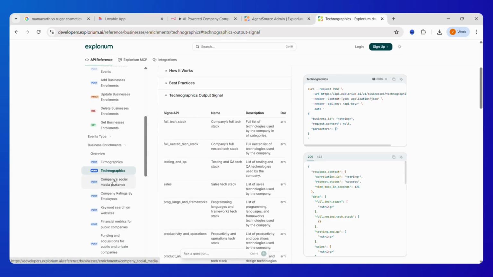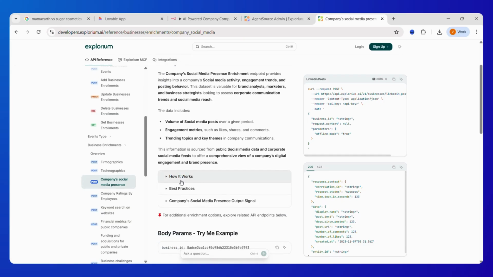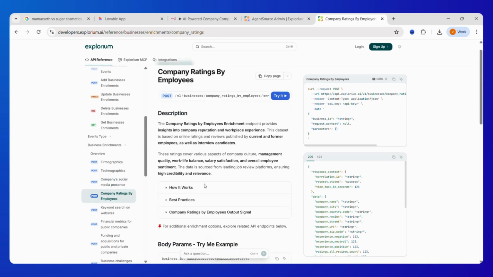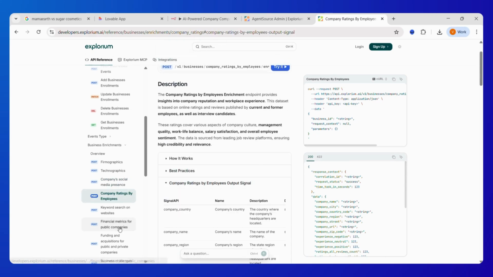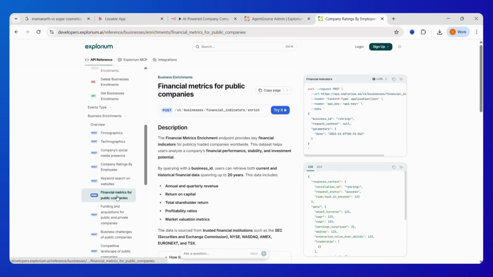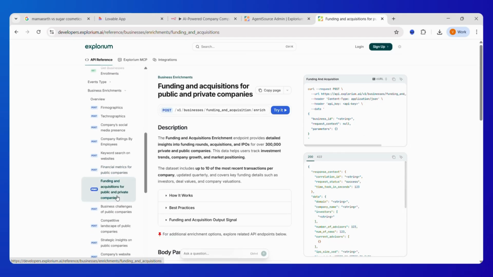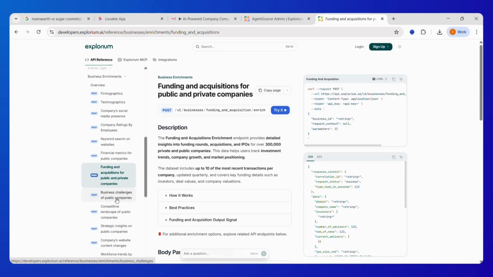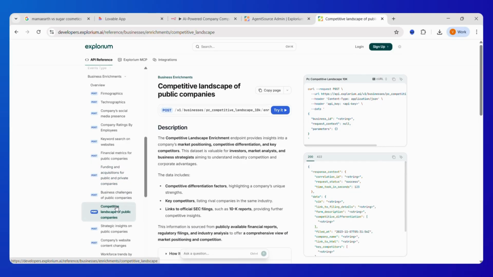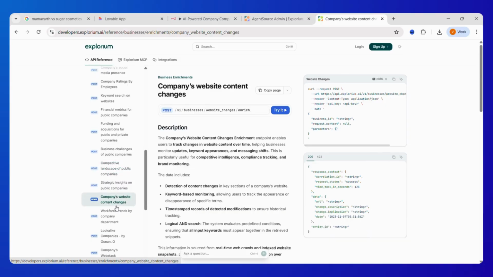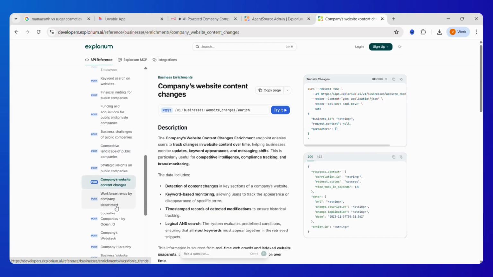It gives us the company's social media presence, showing the trending topics they are building posts on. It gives us their employee ratings from multiple different platforms. At the same time, it even offers financial metrics of public companies, and any funding or acquisition related news. It gives us a competitive landscape as well, highlighting the key competitors or rivals of that particular company. So as you can see, it provides extensively everything that one might need.